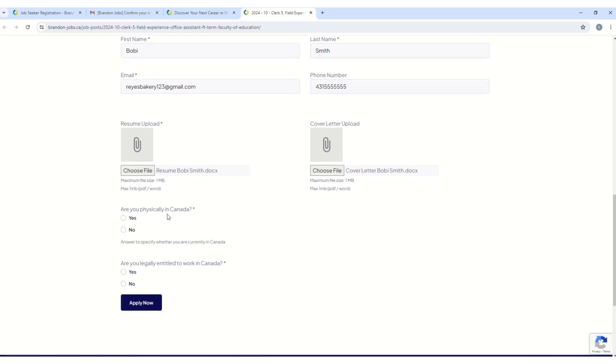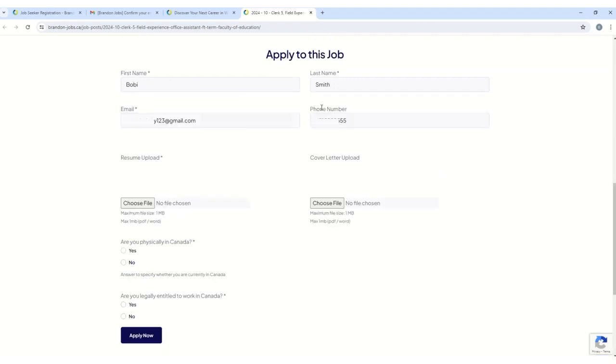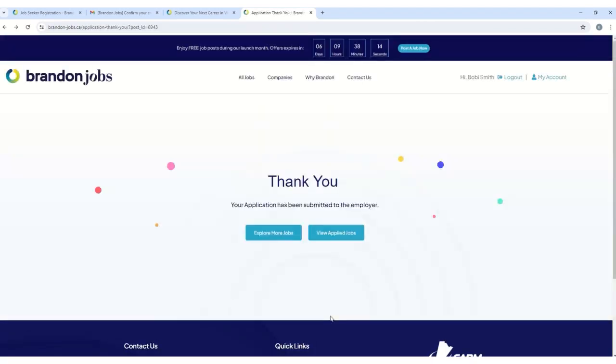Are you physically in Canada? Let's say yes. Are you legally entitled to work in Canada? Let's say yes. Let's click apply now. Then you'll see this message saying that your application has been submitted to the employer.